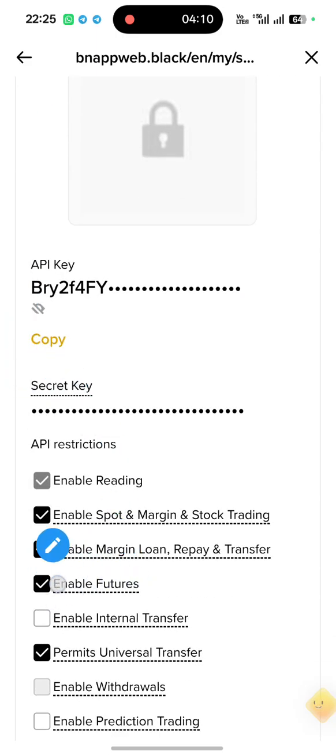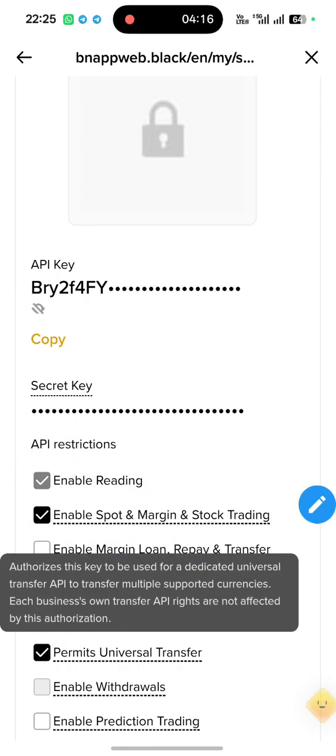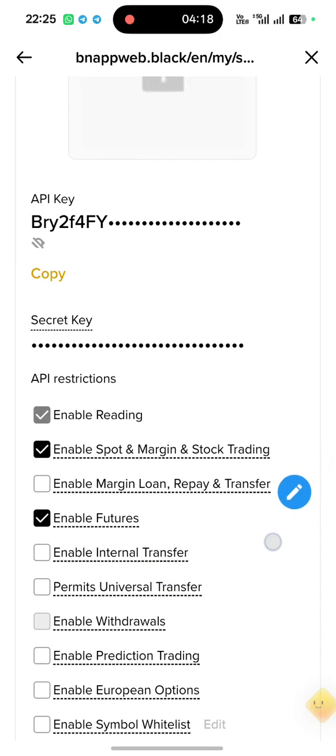I've already enabled my margin. This is how it is initially. It was because I've already enabled my cross margin button on my spot page balance that I will now be able to tick this enable margin loan and transfer. Then I will now enable permit universal transfer.